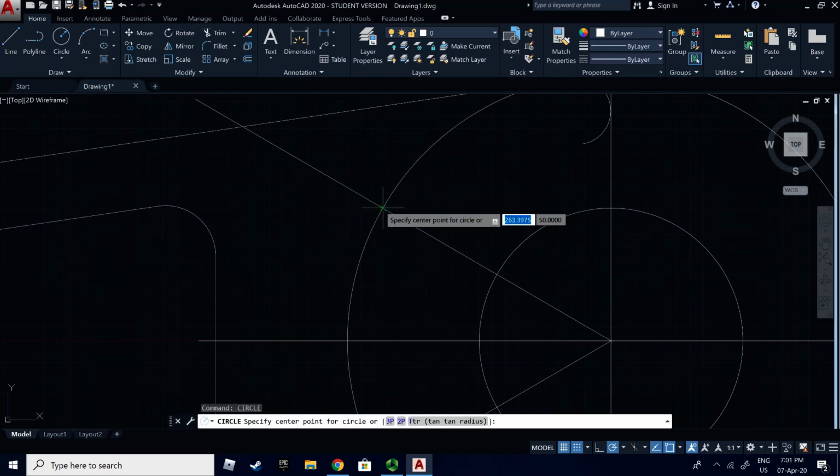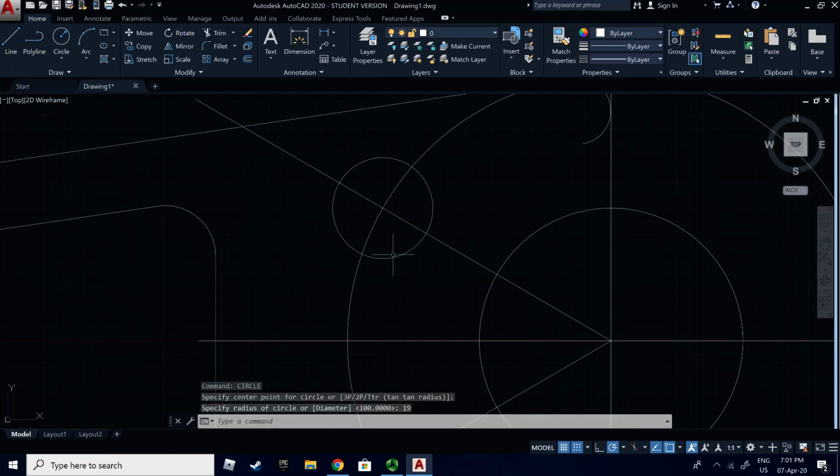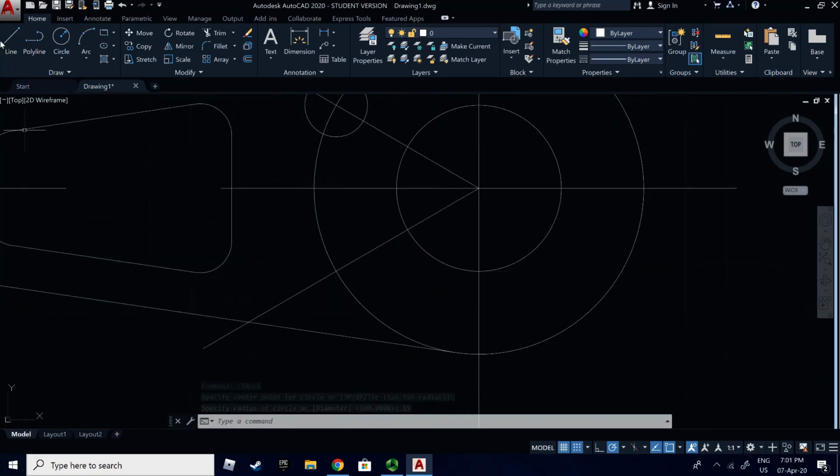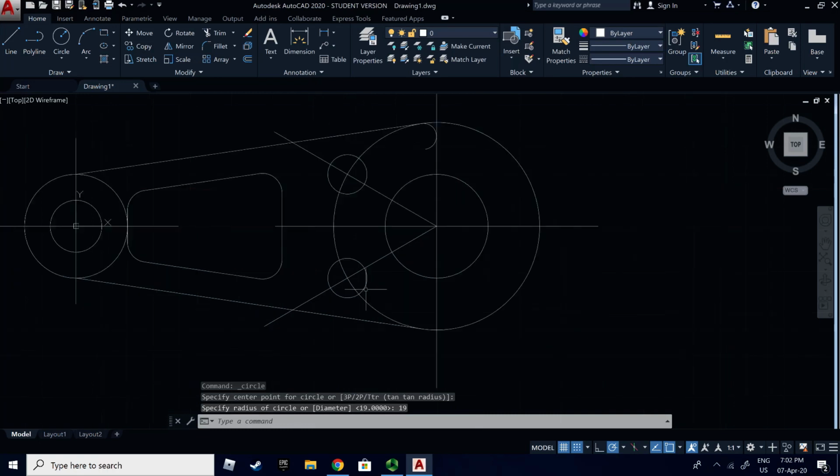This is the intersection. So the value will become 19. Okay, this is the 19. And again, one more intersection. And then it becomes 90. Okay.